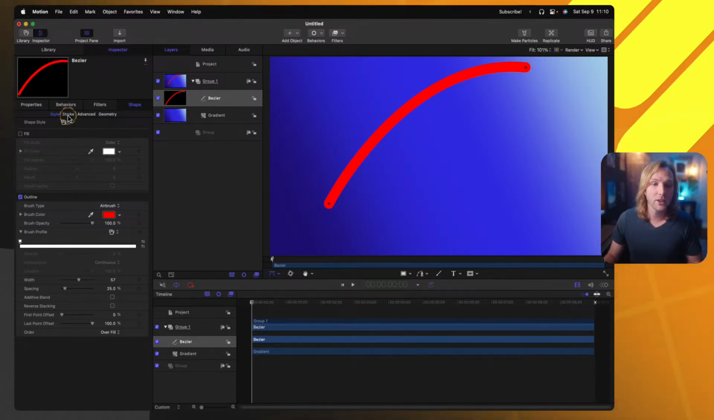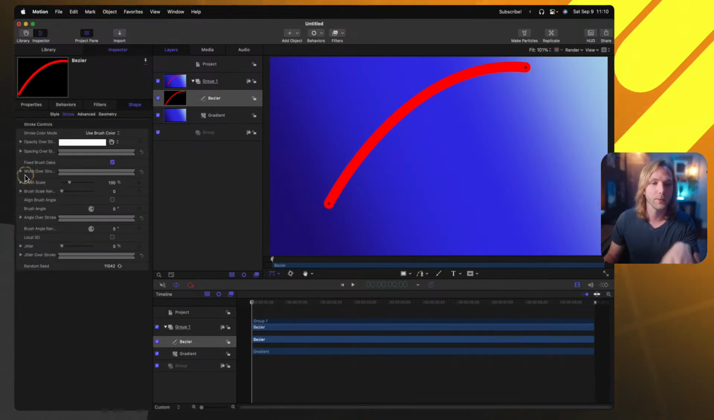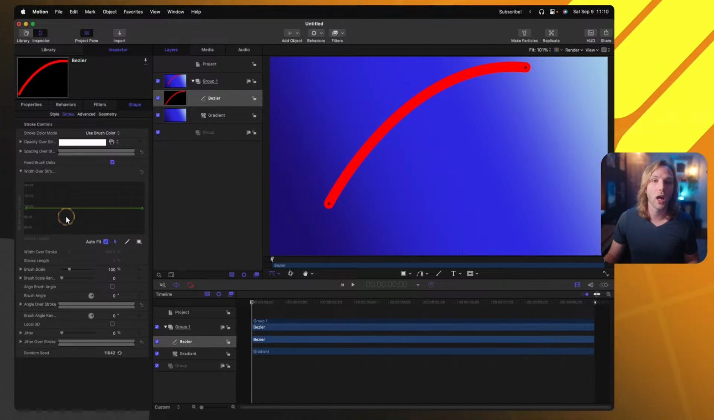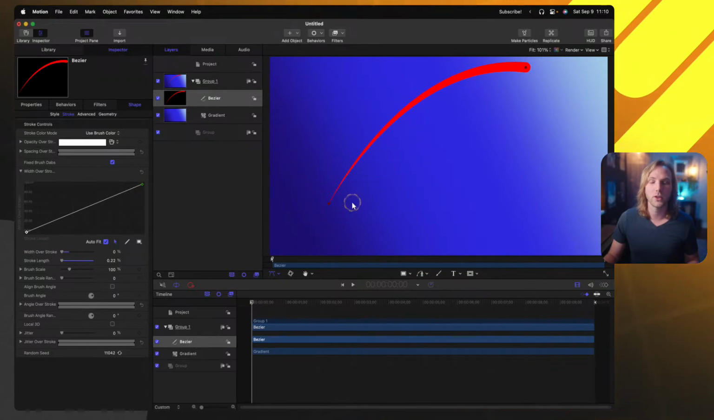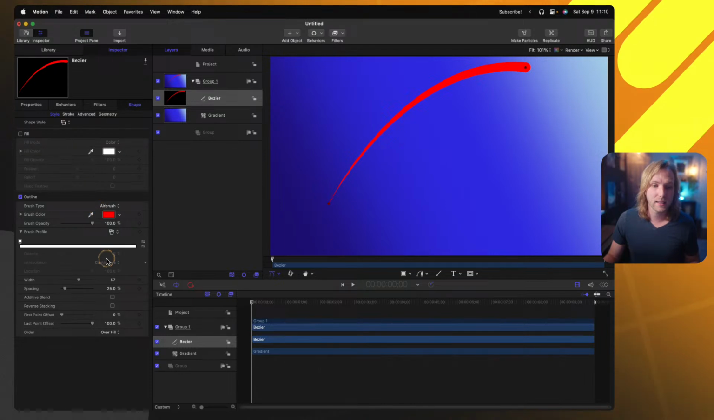Then we can jump into the stroke settings and find this width over stroke option. So I'm going to click on that, and you'll see there's two dots here. We'll just take the one on the left and drag that straight down, and you'll see how that shrinks it down. So now over the width of this line, we have a really small line, and it goes up to be really thick. We can go back to the style options and adjust the width according to our taste.